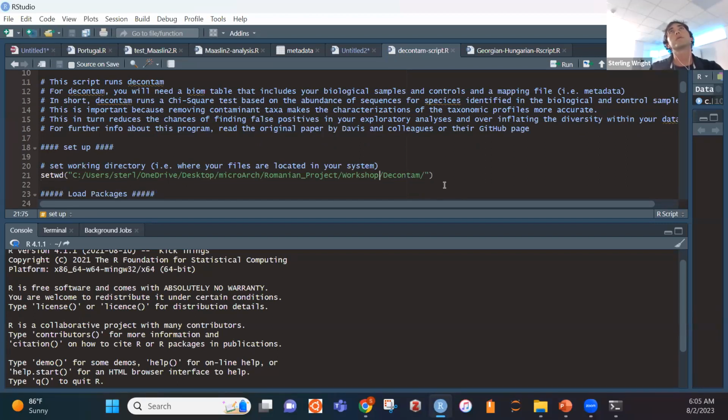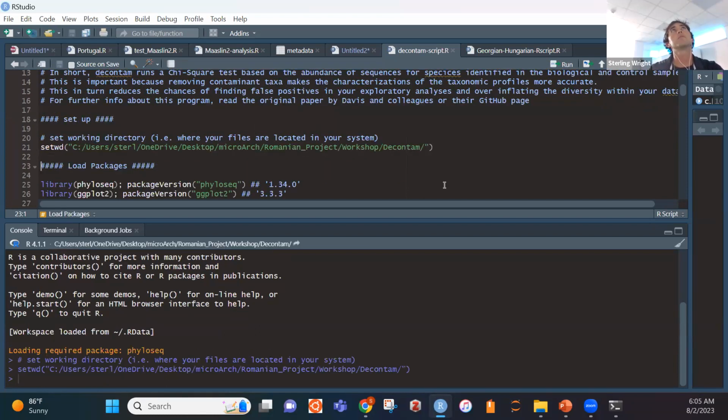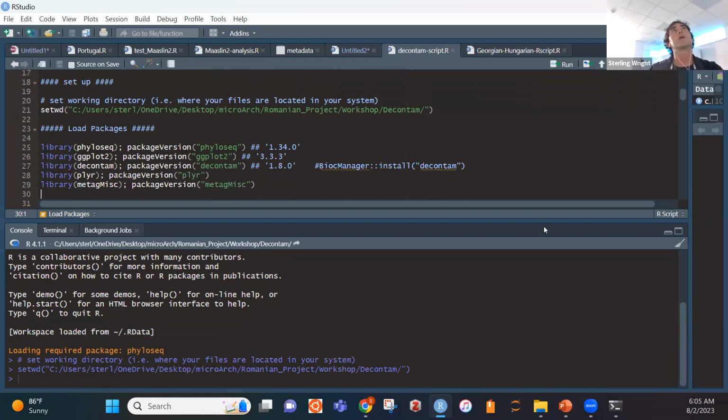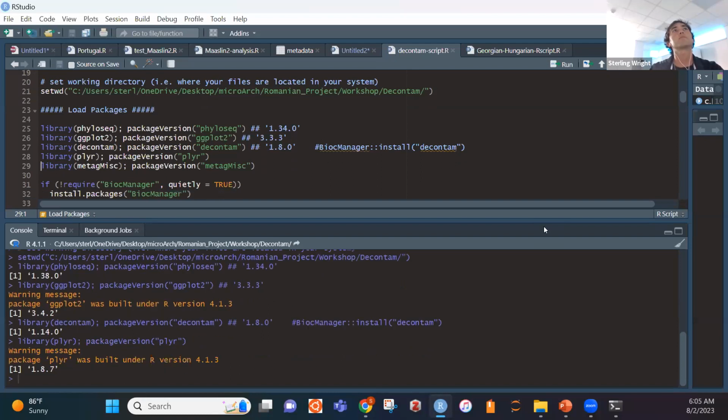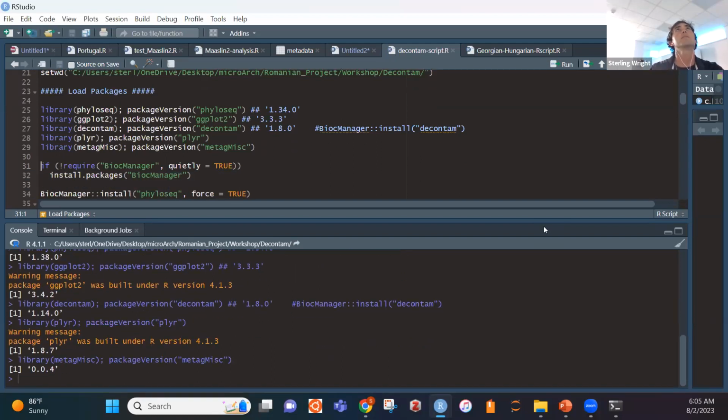The first thing to do is make sure we set our working directory to the place in our system where our files are located. This is where I have my files located on my system, so I'm going to set that. That way I can access the files in R. Next, I'm going to load all the packages I need to run this program. Each package has commands that are necessary.